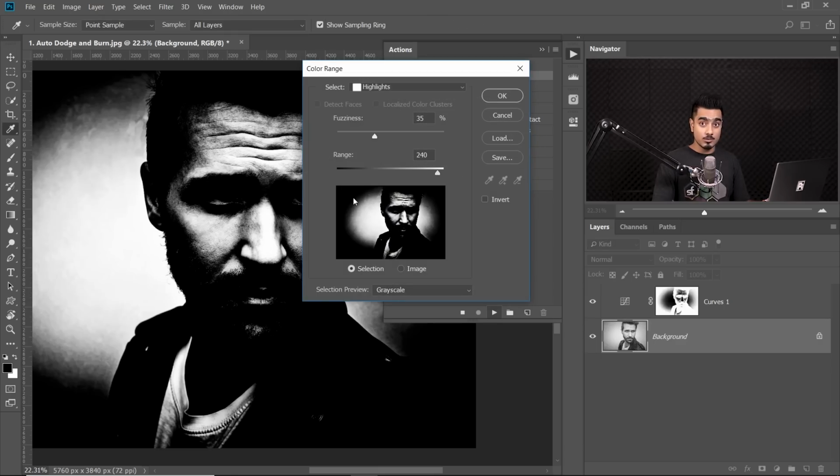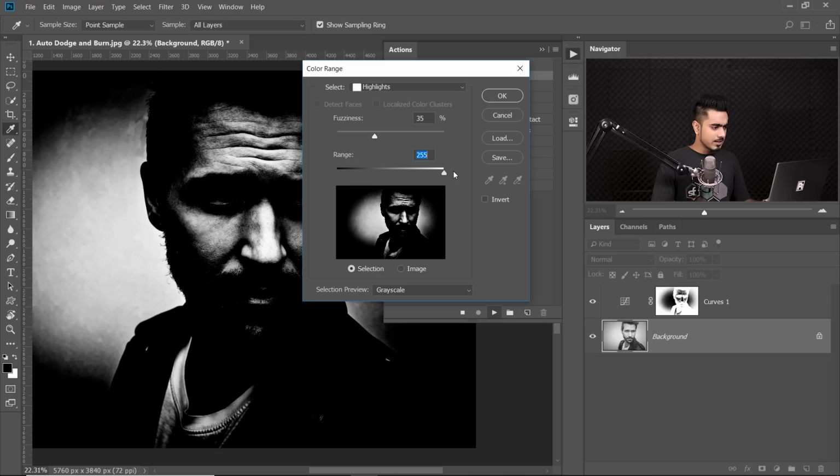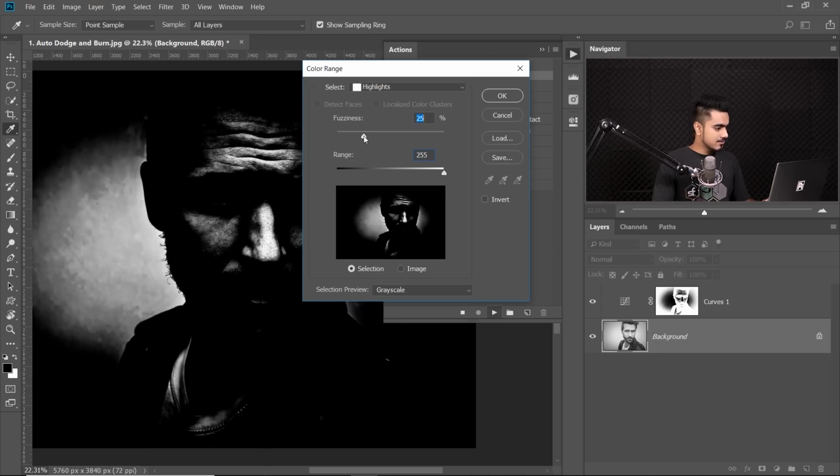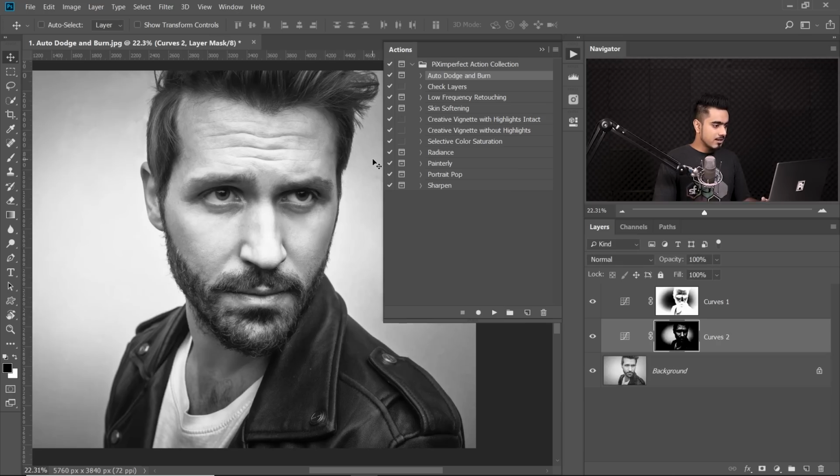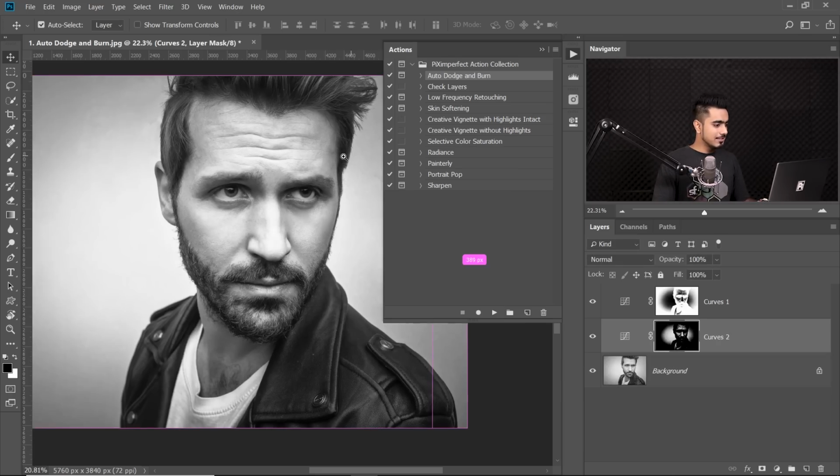Now another dialog box will pop up, and this one is for the highlights. Let's go ahead and increase the range. White are the areas which are selected, and fuzziness, let's increase it just to this bit. Maybe this is fine for the highlights. Hit OK once you're satisfied. This seems to be okay. And you are done. Let's have a look at it.